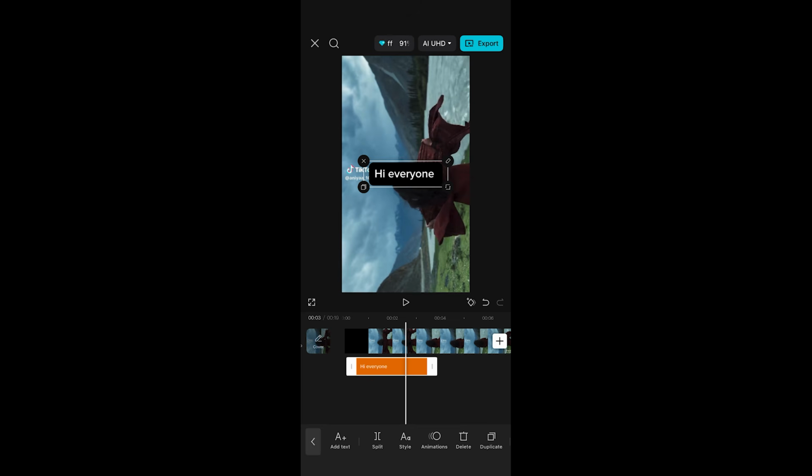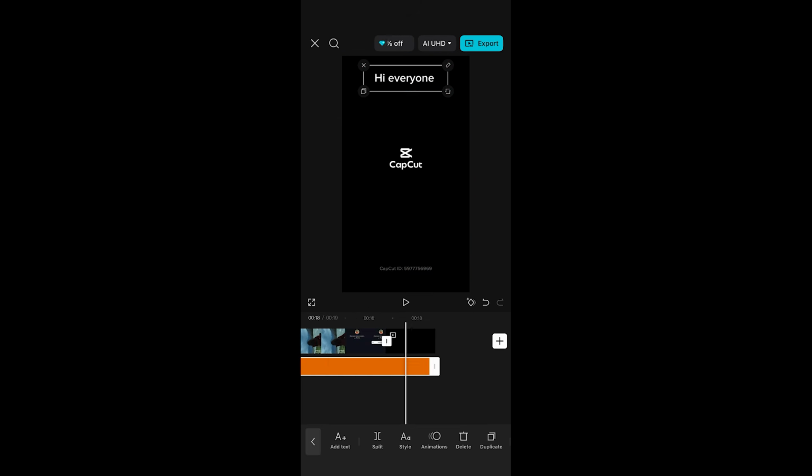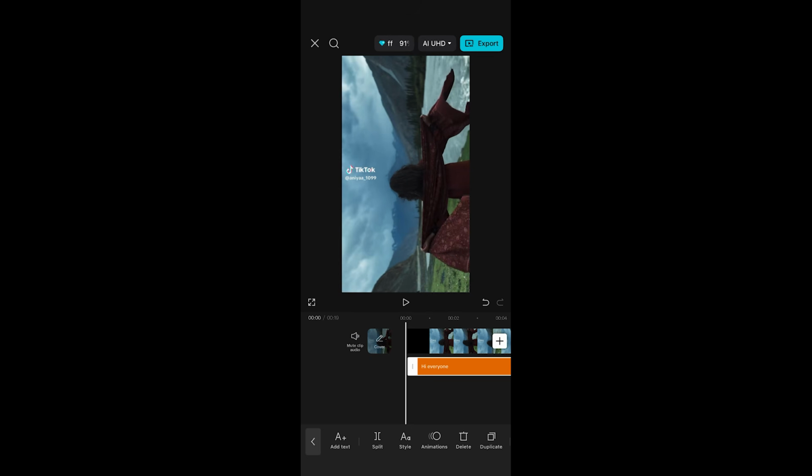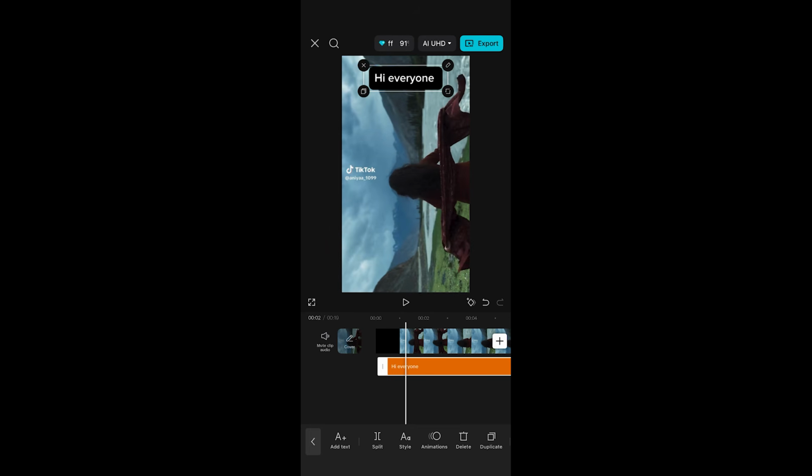Once you are happy with the text, adjust its position on the video. Place it where you want the moving text to appear, then drag the text layer along the timeline so it matches the part of the video where you want the text to be displayed. Now tap on the keyframe option. This allows you to set points for the text movement.